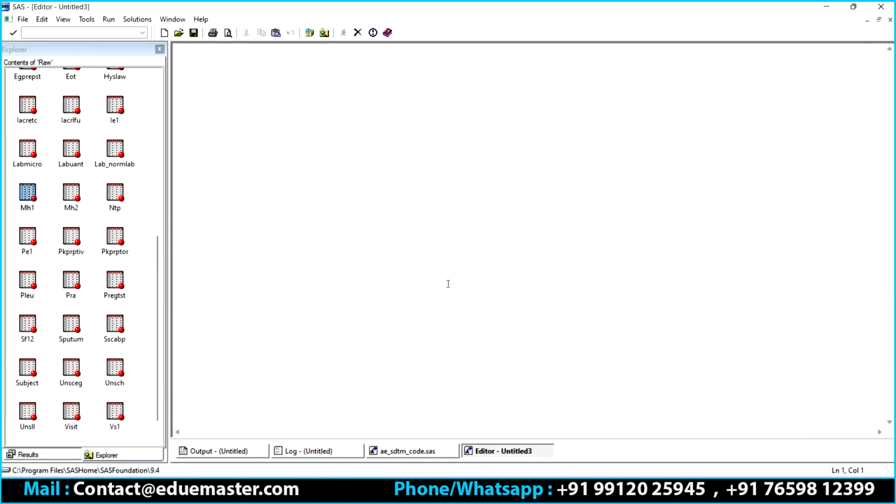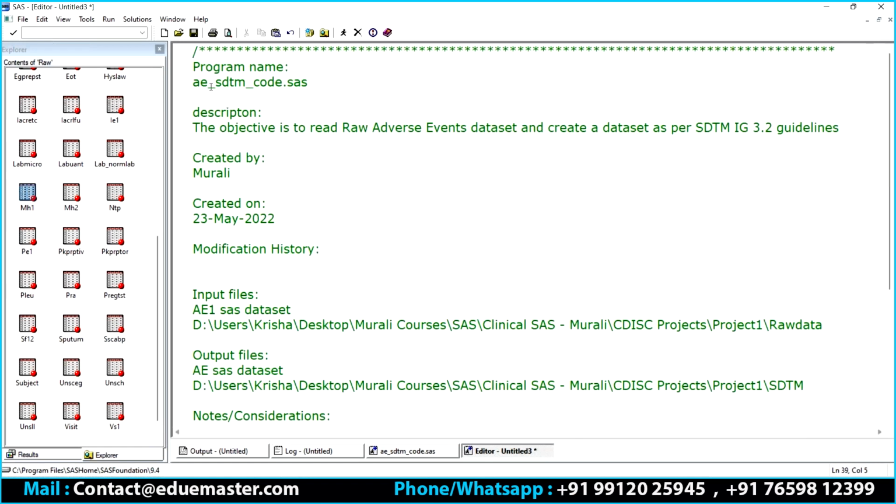Correct? So I can say that it is going to be DM followed by SDTM code. The objective is going to be I need to read the demographics data set and create a data set as per your. Okay, what is going to be the difference between RFSTDTC and RFXSTDTC?